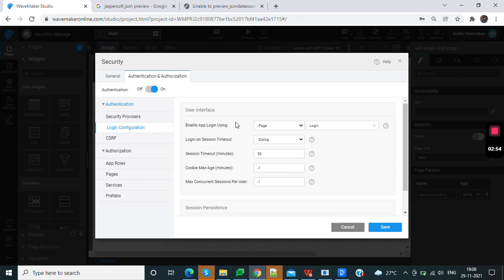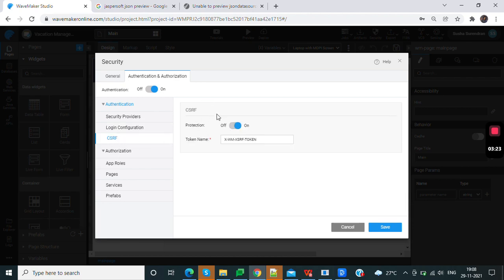For login config, there is a session timeout, and you can also mention your login page. By default, WaveMaker provides you a login page, but if you have any other custom login page, you can mention it over here. You can also mention, when the session is timed out, whether you prefer a dialog or a page for your login. Here by default CSRF is on.